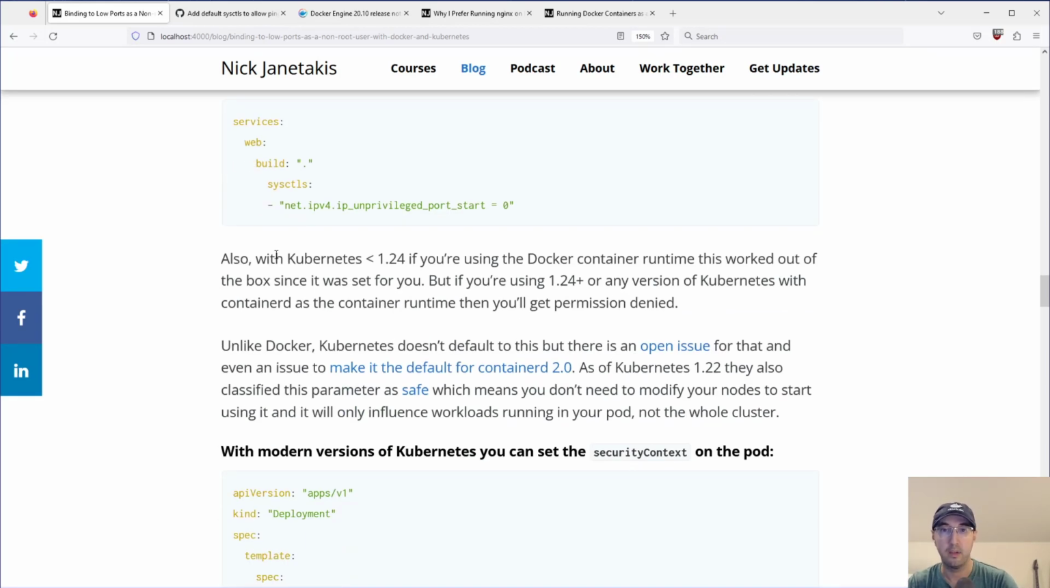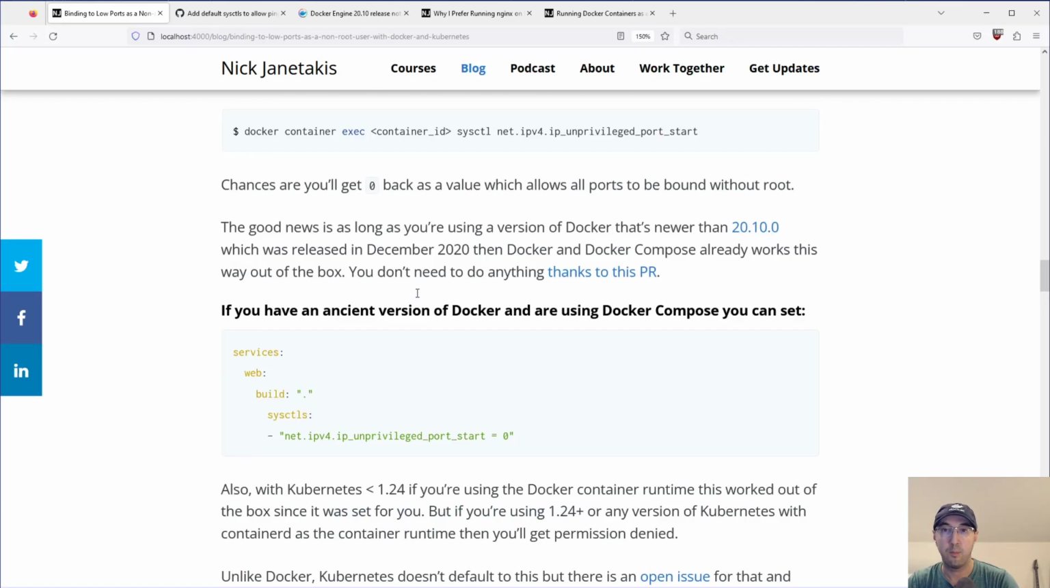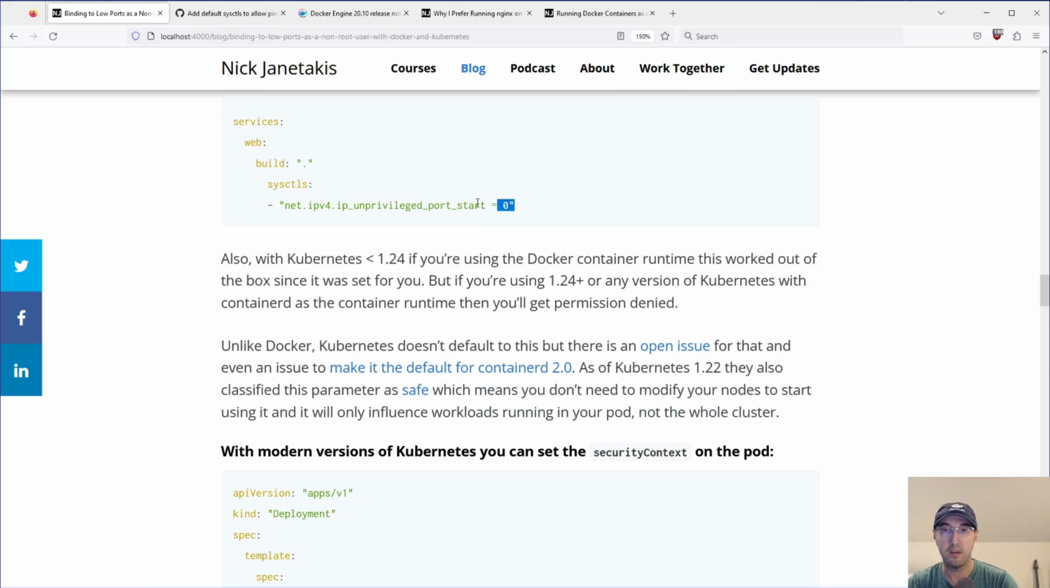Also, if you're using Kubernetes less than 1.24 with the Docker container runtime, this will work out of the box for you, because before 1.24, by default at least, Docker was the container runtime. In 1.24 and above, by default at least, containerd is the new container runtime. We noticed here that Docker actually sets this to 0 for you. However, containerd does not. So that could be a case where, if you're using something like Kubernetes 1.23 and you update to 1.24 and you got permission denied, that's the reason for it.